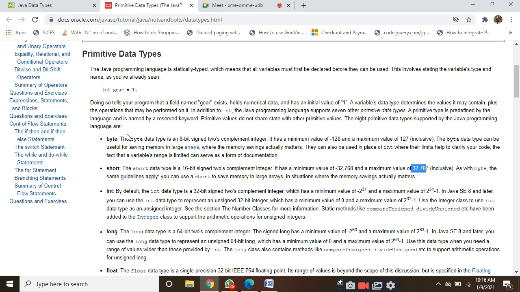Similarly, we have the data type called byte. It has the maximum value of 127 and the minimum value of minus 128. It is used for saving memory in large arrays where the memory saving actually matters. Then we have the long data type, where the maximum value is double that of the integer type, that is 2 raised to 63 minus 1.